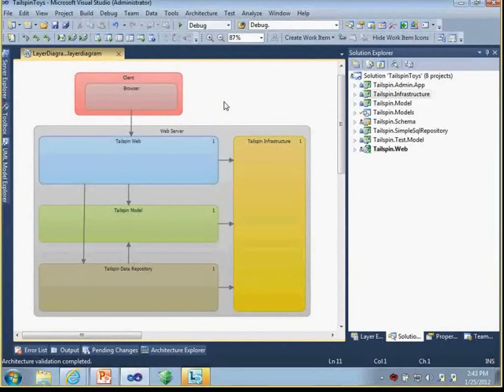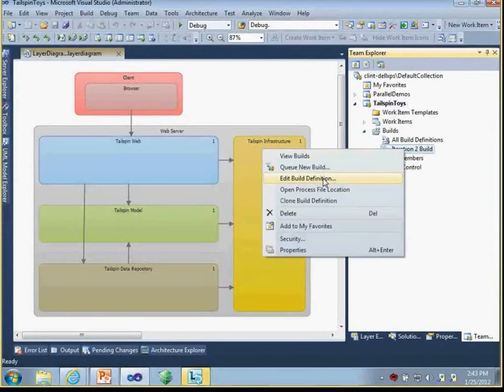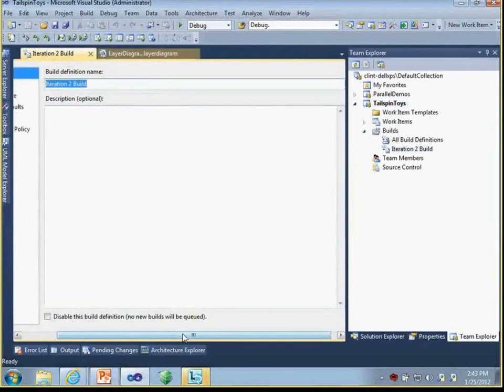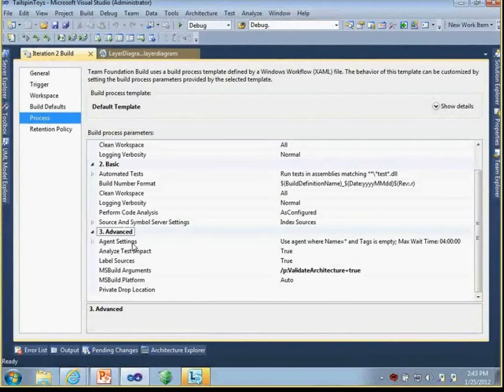I've done it by just right-clicking and do validate. You can also put these in builds. So if I go over to my team build here, you connect to TFS real quick. Go check out my build script. If I edit my build definition, I've got one here for my second iteration. A little time on the screen, but if I go down to process, we go to the advanced tab. It's nothing more than an MS build argument.